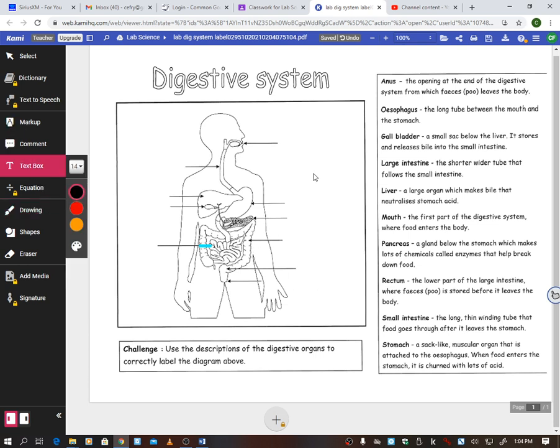All right, let's go back to text box. Okay, so once again, I really hope that you're pausing this, trying this on your own, and then unpausing it to see what I say. So as I read this, I'm going to start at the top here. It says the anus is the opening at the end of the digestive system from which feces leaves the body. So if it's the very last place, I'm going to put it right here.